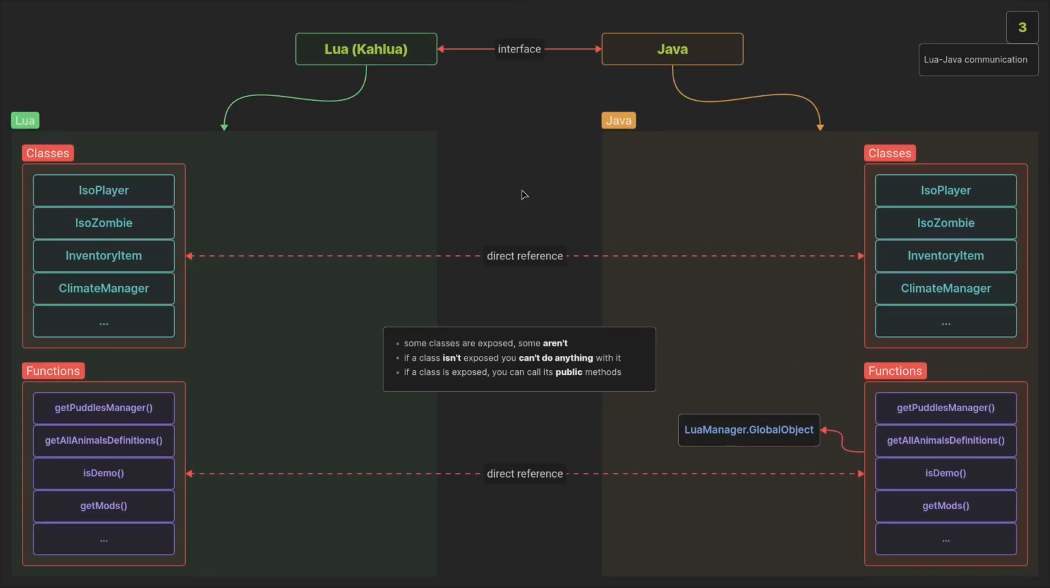So what this allows the Lua and Java to do is direct references to classes from the Java to the Lua. And the same thing for the Java, it can access Lua stuff defined in it and call different functions. Some classes are exposed while some aren't. In this case, these are classes that are exposed, but you might have classes in the Java that are not available in the Lua. If a class isn't exposed, you can't do anything with it. And if a class is exposed, you can call its public methods. We're going to discuss this in more detail later.